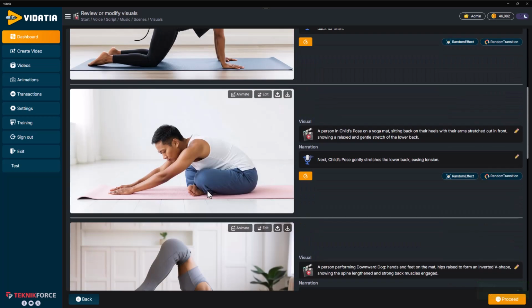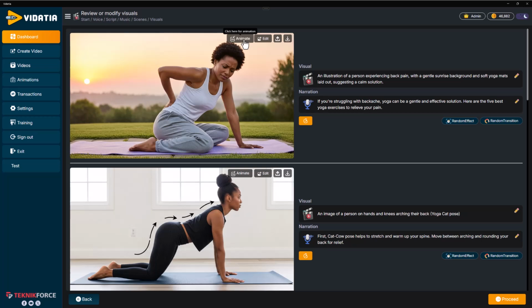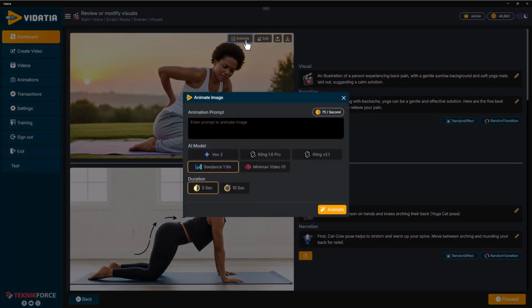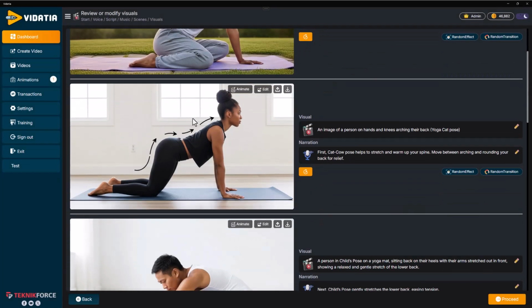Perfect. But that's not all. You can animate the video. For example, let's say we just want to make this into a video clip. All you need to do is click on animate and you can tell the AI what you want to do in the video. For example, a person grimacing in pain. And you can choose what AI you want to use to animate it, to convert into a video. You've got multiple duration choices, a 5 second or a 10 second clip. Click on animate and it's already happening. It takes a few seconds.